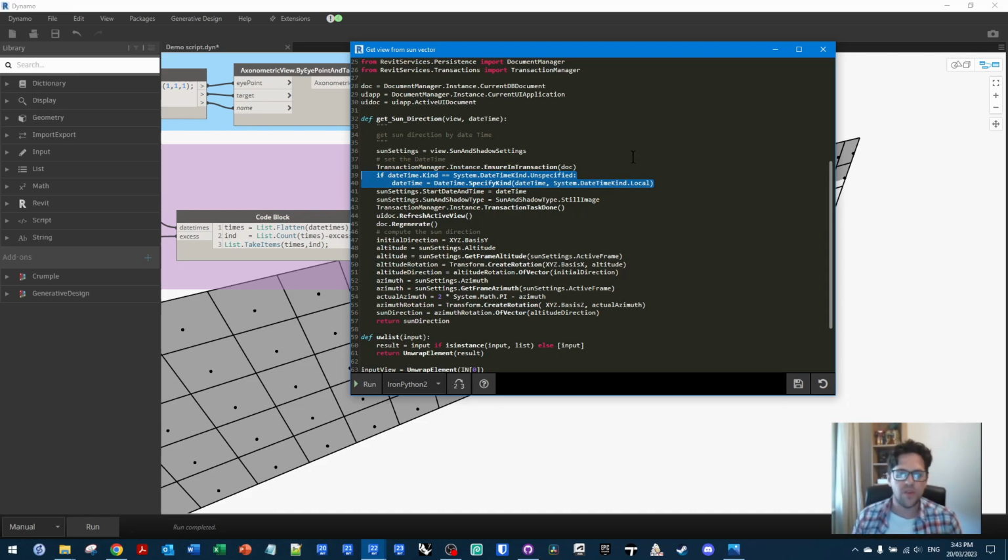If not, we just convert it into a local datetime kind. Not a super important step, but one to do anyway. And then after this, setting the start date and time property of the sun settings to the datetime we're focusing on. From here, we're just saying that it's a still image, because it requires that setting in order to be oriented to a particular time. And at that point, our transaction is done.